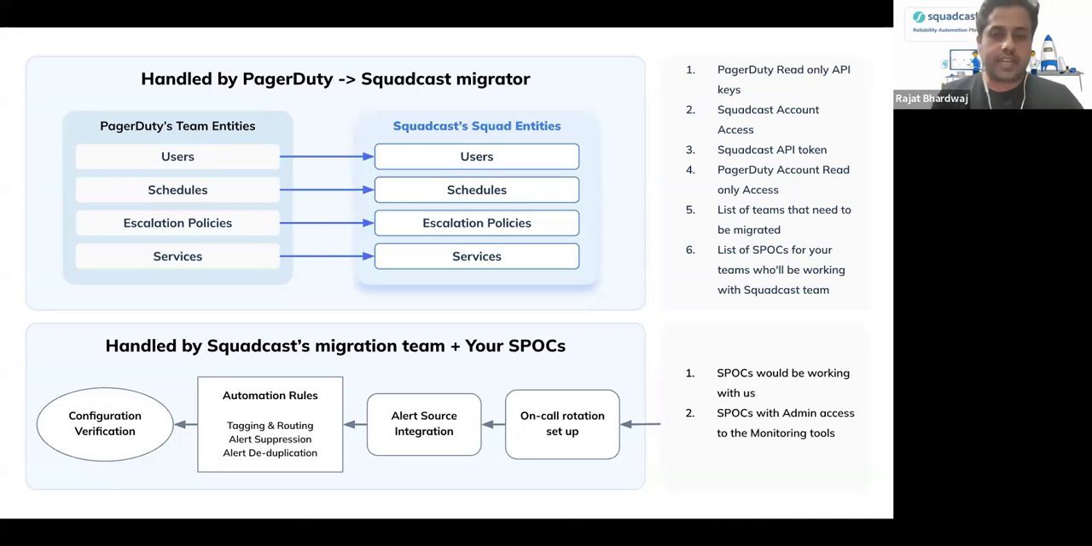Now, to do this entire process, we need a couple of prerequisites. First, we would need the PagerDuty read-only API key. Now, this is needed by the migrator to fetch the exact configuration or setup that you have in your PagerDuty account. Second, we would need the Squadcast account access and Squadcast API token. This is required by the migrator to transfer the configuration fetched from the PagerDuty account and replicate it as it is. We would also need read-only access to your PagerDuty account.